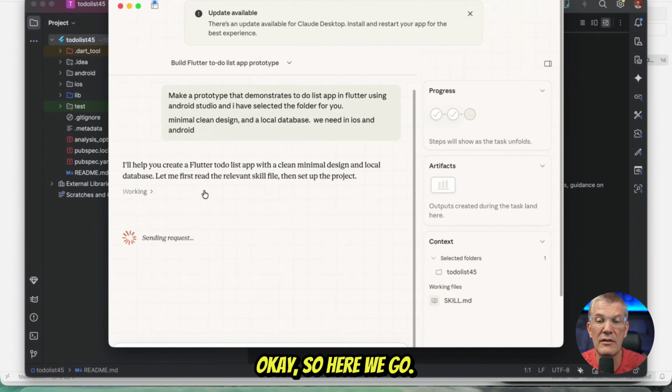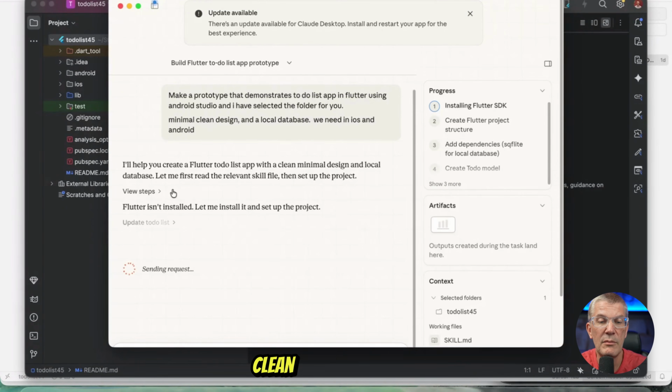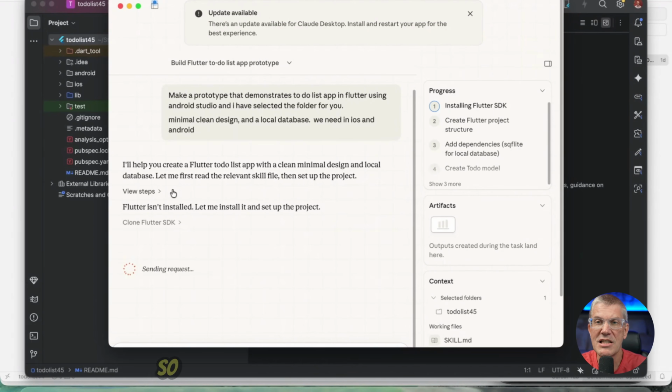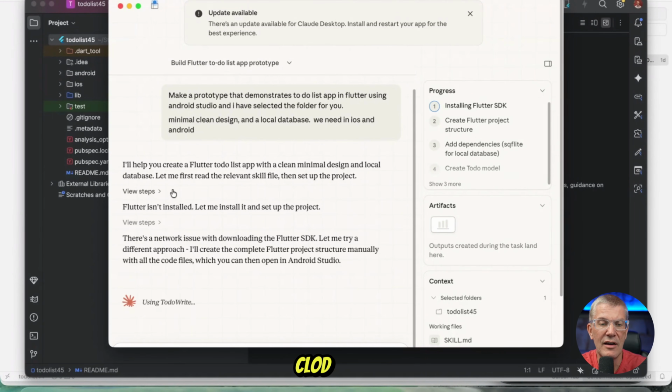Okay, so here we go. It's in progress. Working files. Okay, I'll help you do a Flutter to-do list app. Clean minimal design. And then the other thing I'm going to do is my downloads is kind of a mess. That's where I do these YouTube videos, and it's just kind of an unorganized hodgepodge. So I'll demonstrate next on how to clean that up. But I already know how to code in Claude Code, so to me, this should just operate as a nice GUI interface to Claude Code.